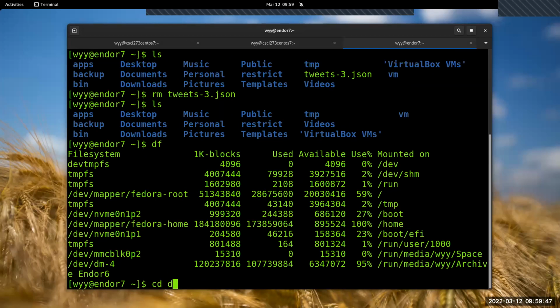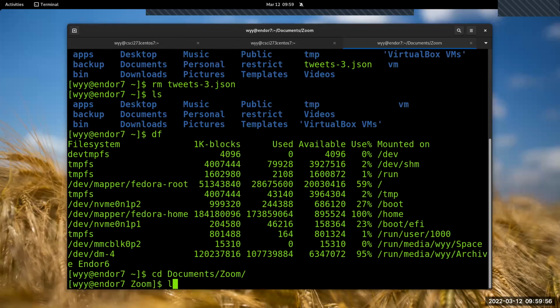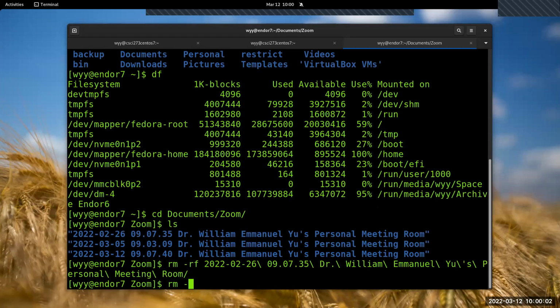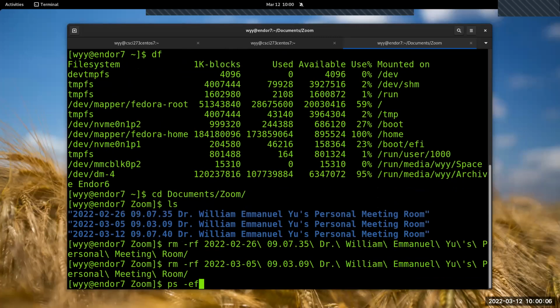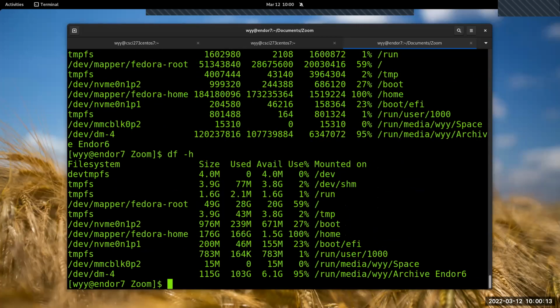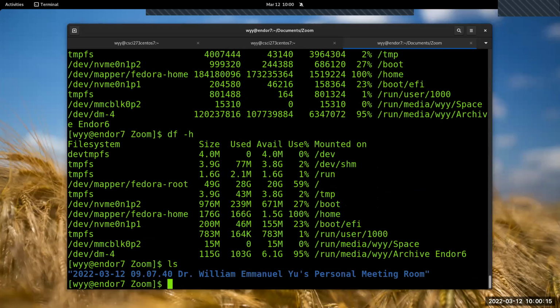So let's just delete some of the, I think I have some Zoom recordings that I have not deleted yet. Of course, let's not delete the one today. There you go. You have space. How much space do I have? 1 gig. That's enough.